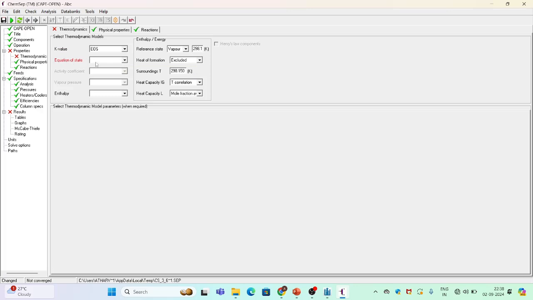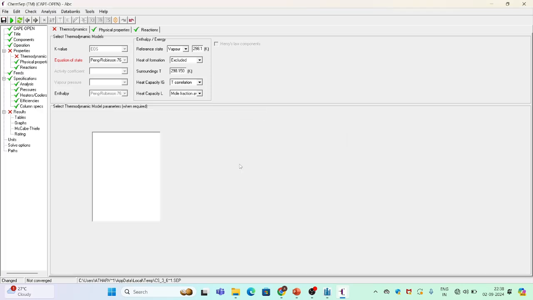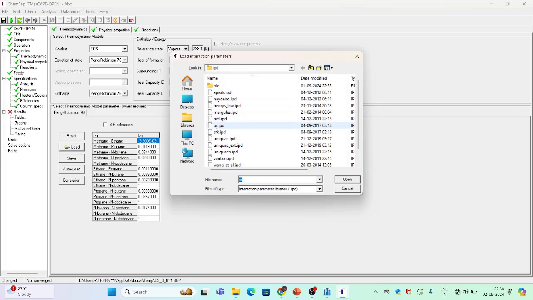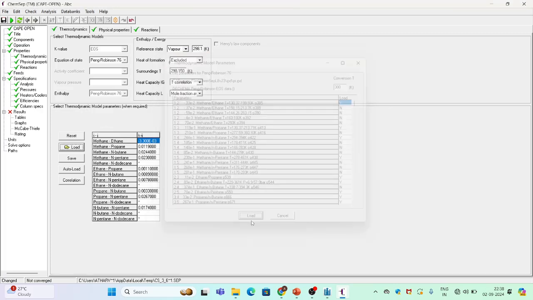So you can see the equation of state window is also opened here. So just click on Peng Robinson 76, click yes, click yes. On the bottom side you will see there are some values which have opened. These are actually the standard values which the property package will be using, but to ensure that the right property package values are uploaded, just click on the load button and go to the files which are given. So click on pr.ipd and press open. Click on load.